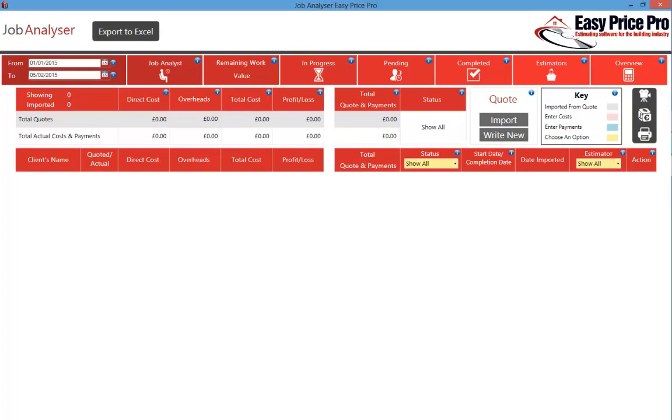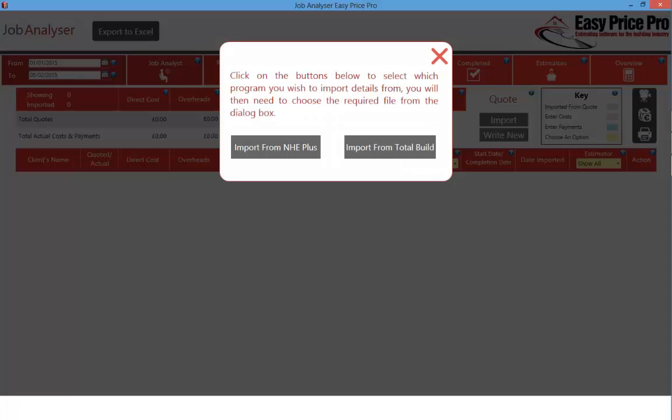Before we can fully utilise the program, we do need to import the estimates so the program can analyse them. Click the Import button. A form opens. Click the program that the quote you want to import was prepared in. You can import any estimates that have been prepared in the New Houses and Extensions or Total Bill programs. You can import as many estimates as you want.